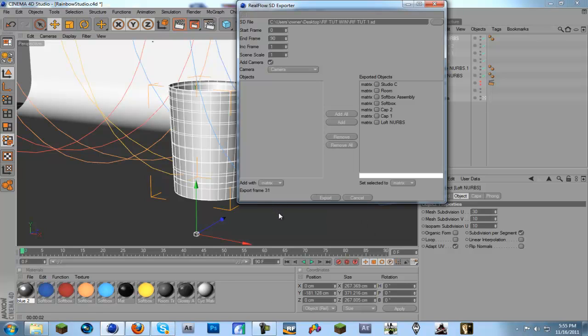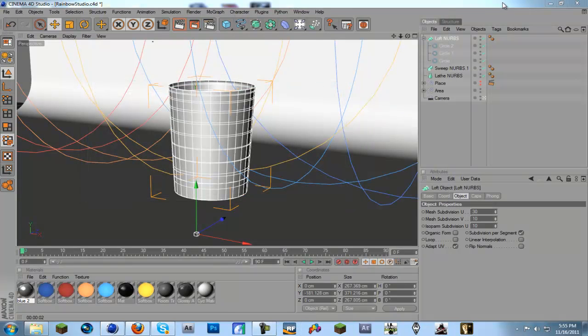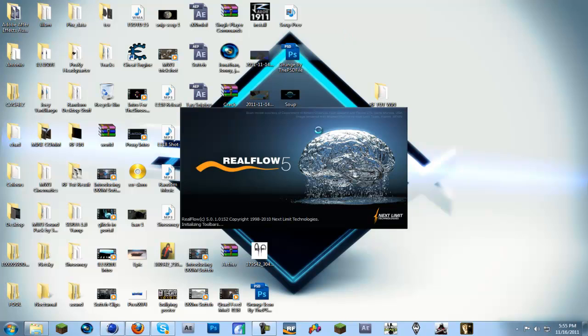And depending on what version you're using, it may freeze at a random point, like mainly around frame 70 or 50. That's normal. It just does that sometimes. I'm going to open up my RealFlow. I'm using version 5 right now. My SD is done. So I'm just going to leave that alone.